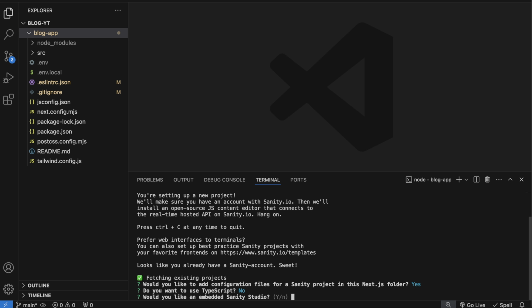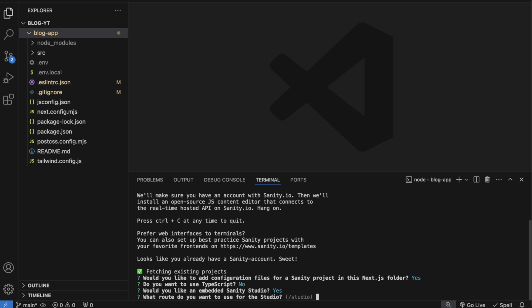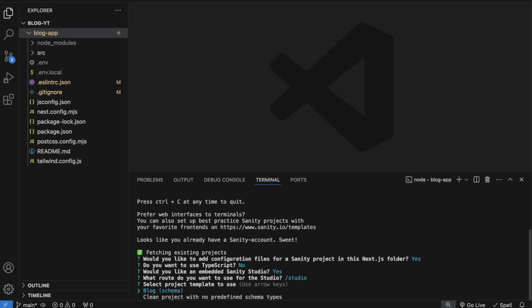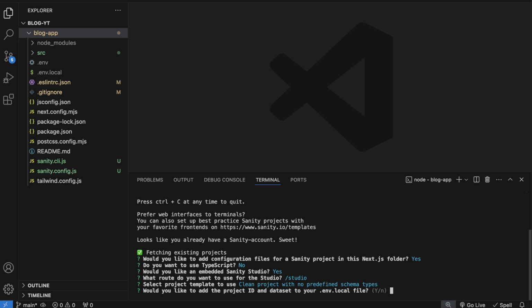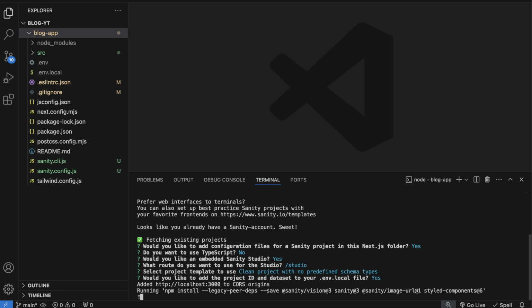Would you like to embed Sanity Studio? This is very important. We want to make sure we say yes. And then it says, what route do you want to use for the studio? We want to keep it as /studio, so just go ahead and hit enter. We want to use a clean project with no predefined schemas, so we're going to enter that. Would you like to add the project ID and dataset to your .env.local file? So this is why we created that. Well, this is one of the reasons why we created that.